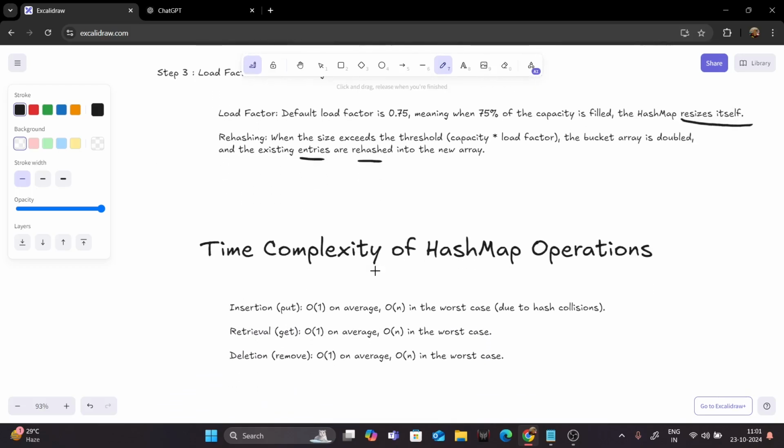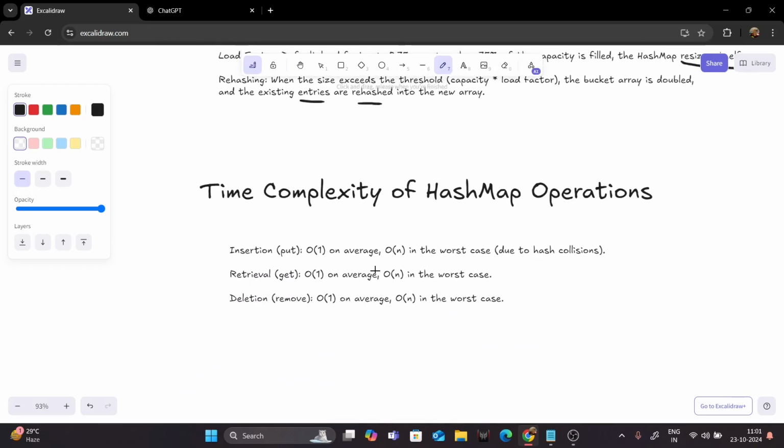Let us look at the time complexities of certain operations. Insertion takes O(1) on average and O(n) in the worst case. Retrieval itself takes O(1) on average and O(n) in the worst case. Same goes for deletion. It takes O(1) on average and O(n) in the worst case. Now, this takes O(n) because of hash collisions. Supposing we exceed a particular threshold, then we have to do rehashing, and in case of rehashing, we have to calculate the hash for each and every key value pair. That is why it takes O(n) time.